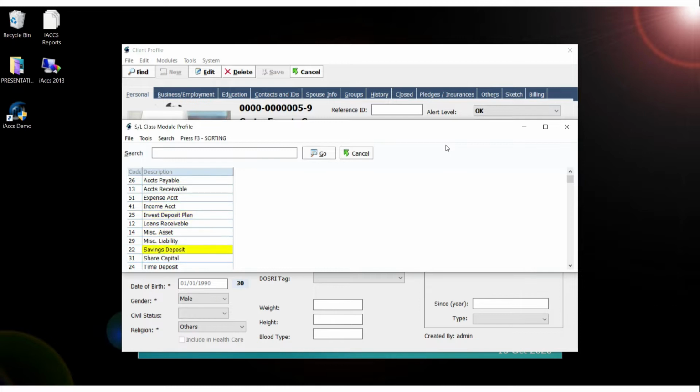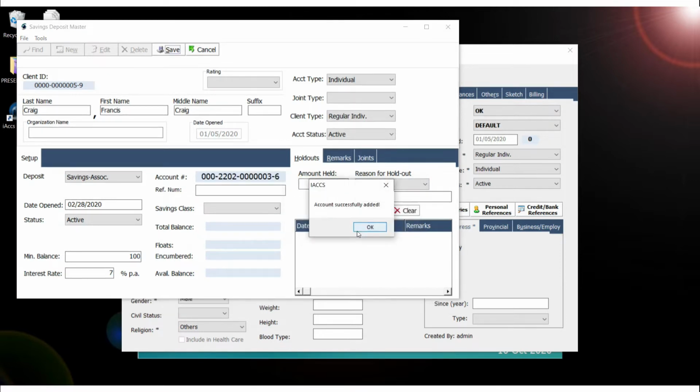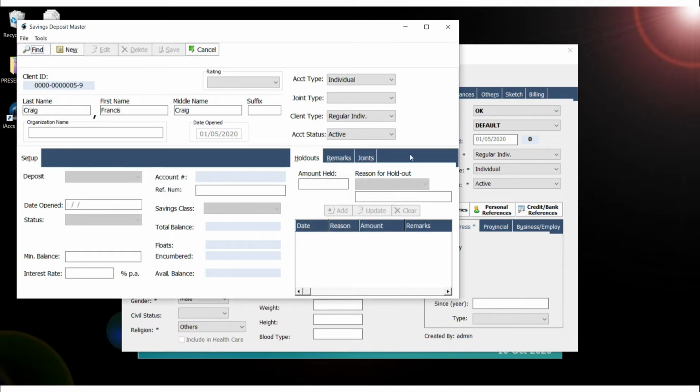So let us select savings deposit, for example, and just click Control N, or just by simply clicking this new button here. You have to select the deposit type. So just say, for example, for this one, savings associate, and click on the date opened. And we can also input here the minimum balance for our savings deposit, and aside from that, we can also put holds for this specific SL if ever there is. So let's click on save, and voila, it's now saved. We have now created a new savings deposit account.